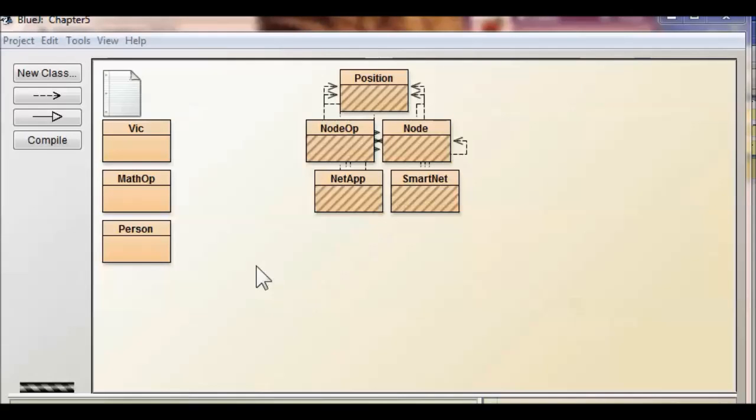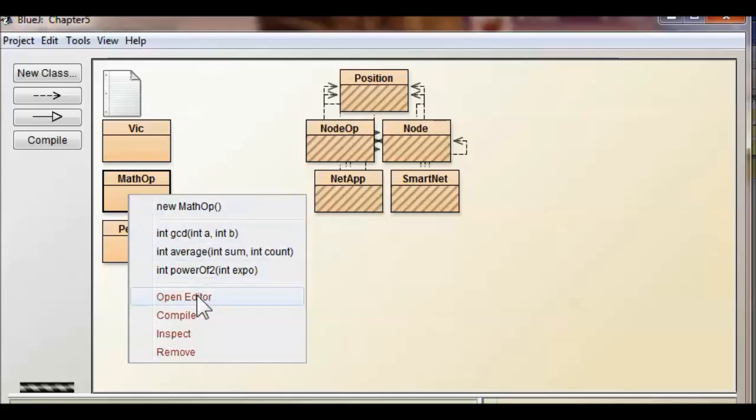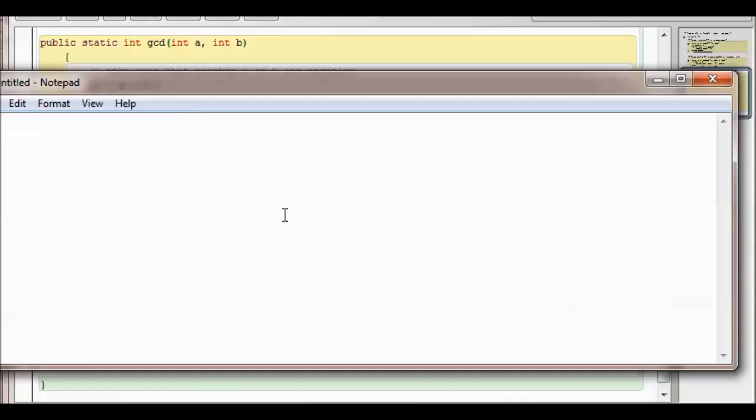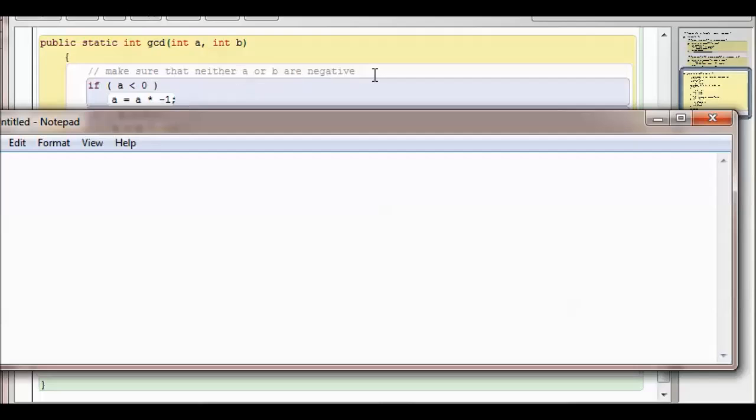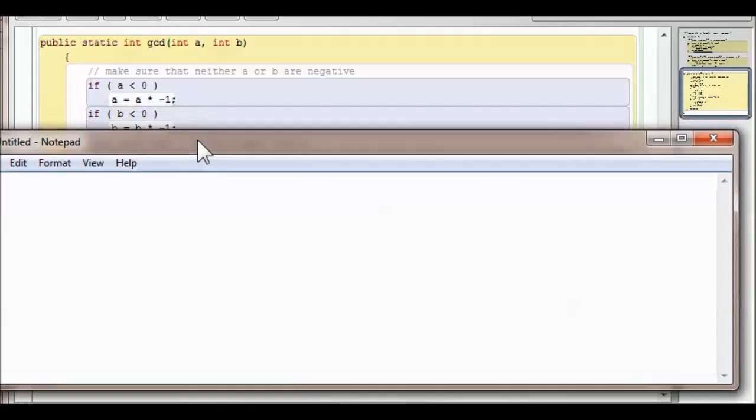So what we do is we copy our Chapter 5 listings into Chapter 5. We don't have the network yet defined, so we're not going to be able to work with this yet. But we're going to go and work with these. Okay, I'm going to open up the map op. So what we do is we declare our greatest common divisor and declare our two integers. So the first thing we do is we make sure that neither A or B are negative. So if they are, we'll multiply it by -1.